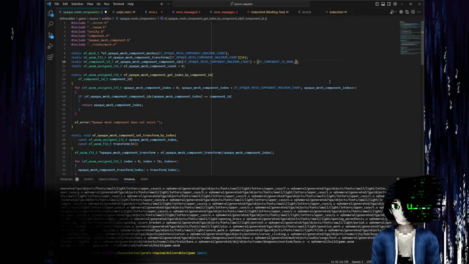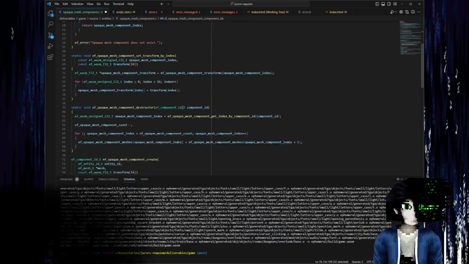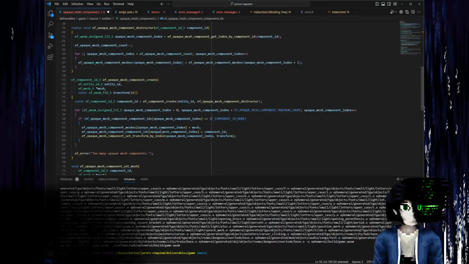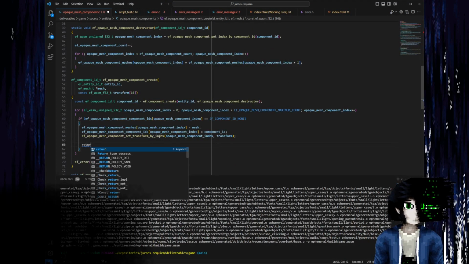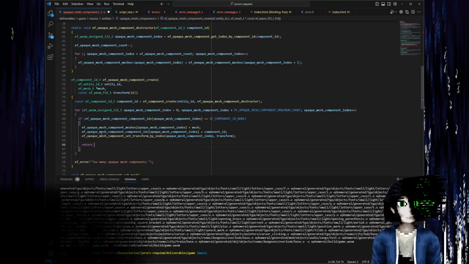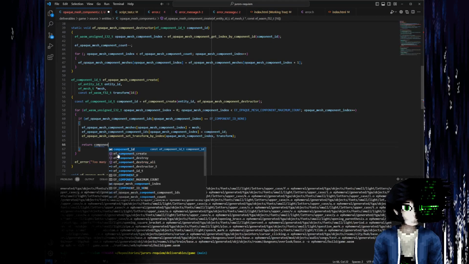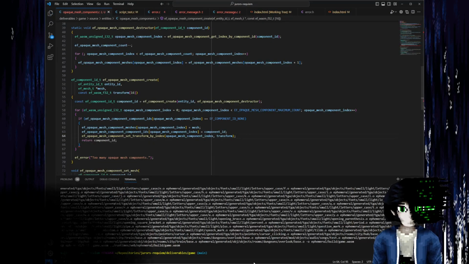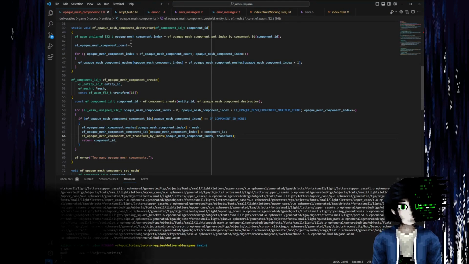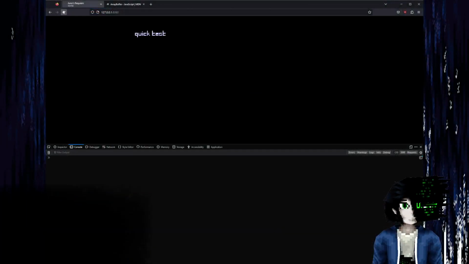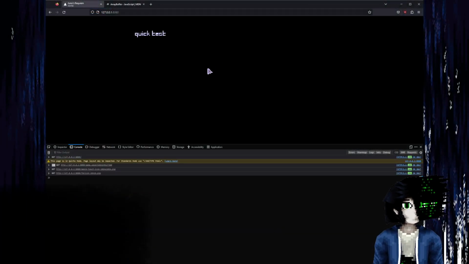There must be another issue. Probably not returning the number, am I? I'm not returning from here. So yeah, what it's actually doing there is it's looking for a free slot. It's finding it, it's filling the slot, and then it's just carrying on and trying to find another free slot until it reaches the end and it's going, we got too many components. So I want to return the component ID there. Build. Okay, we have nothing.